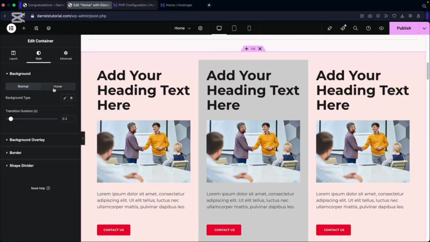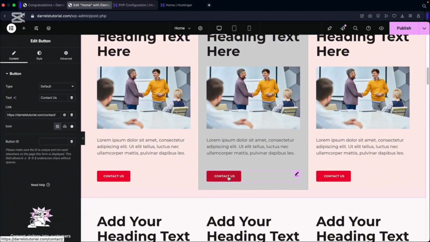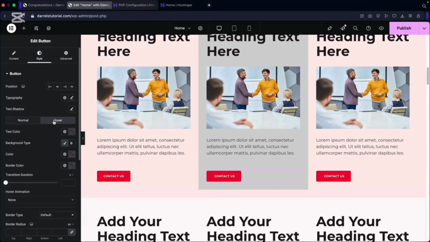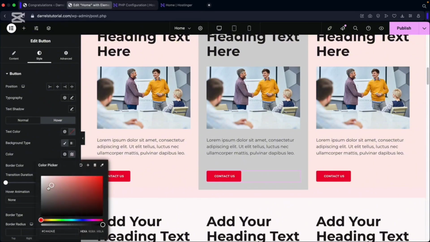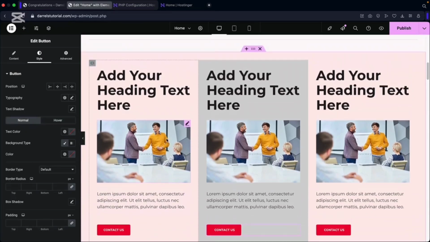Now here we have hover. Hover is just basically saying you can change the actions if someone hovers over something. This is common for buttons. So for example, if I click on the Contact Us, go to the Style, and then click on Hover, you can actually change the color when people hover over it. So I'll change the color to something like black, right? So now if I hover over this, you will now see that it changes to black. So you do have the option for normal and hover for all the elements.